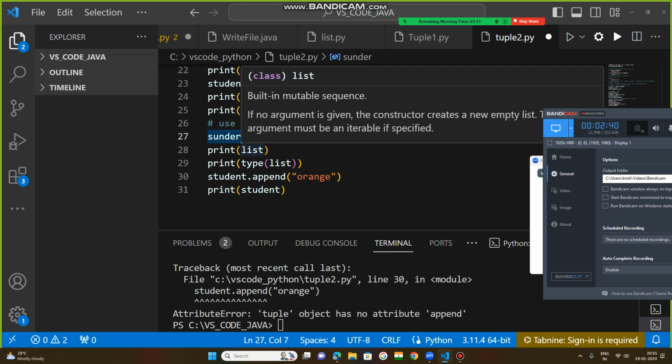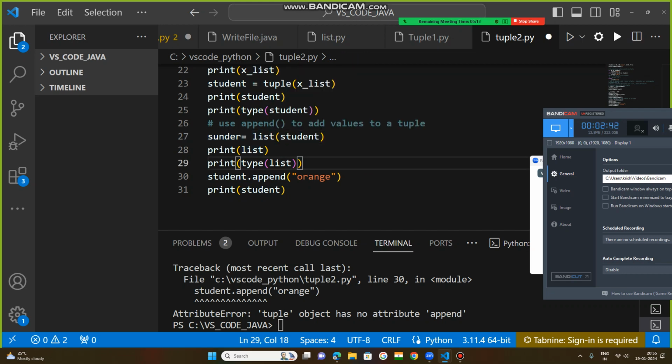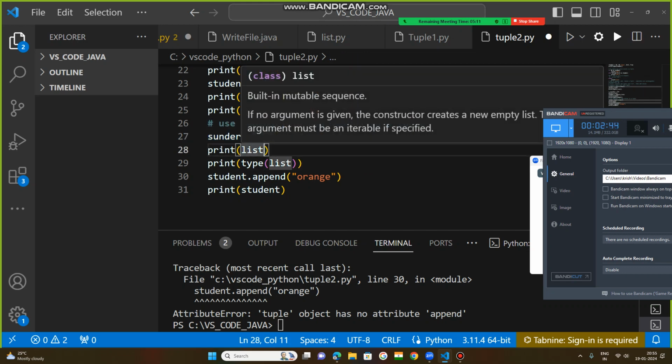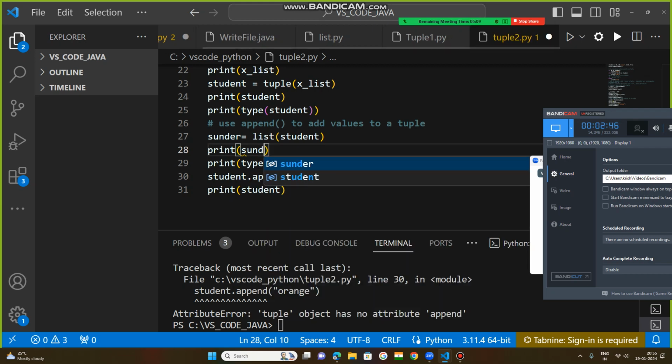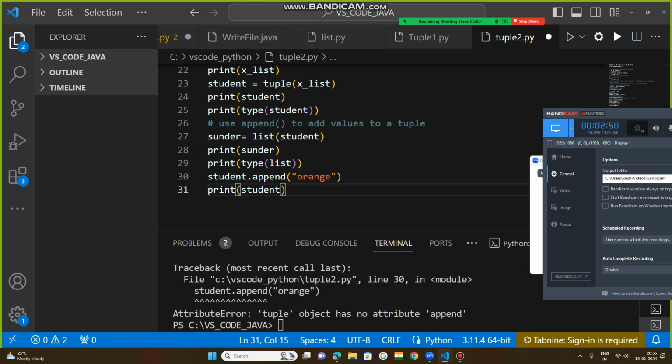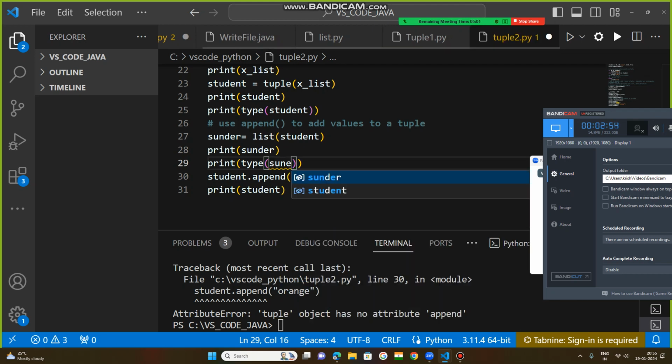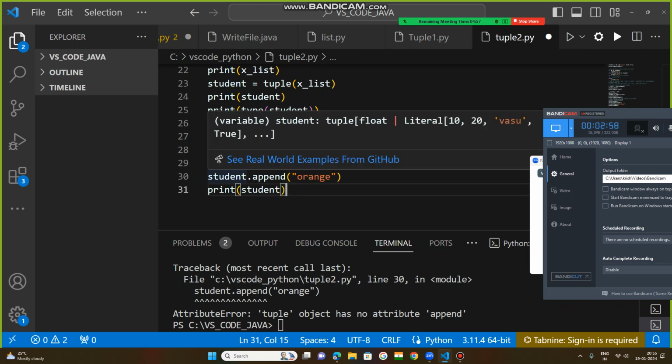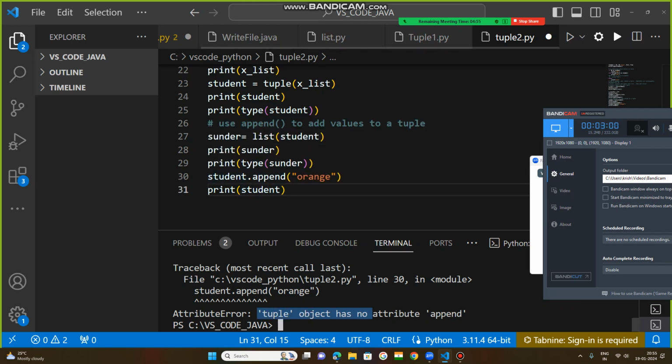Now you need to change everything. You need to change this to Sundar. Now Sundar is a list. You can check which type Sundar is, whether it is a list or a tuple. So student is a tuple, that's why it is giving an error. Tuple object has no attribute append. I told you that a tuple has no update methods.